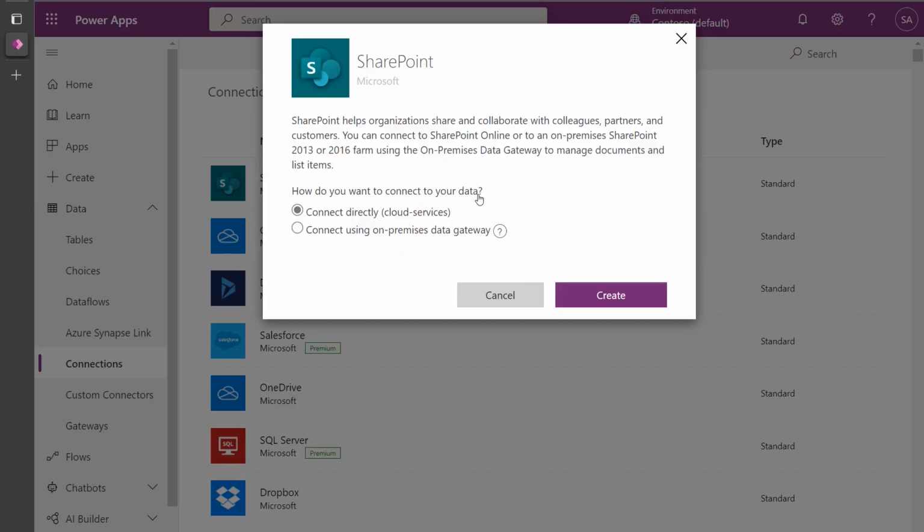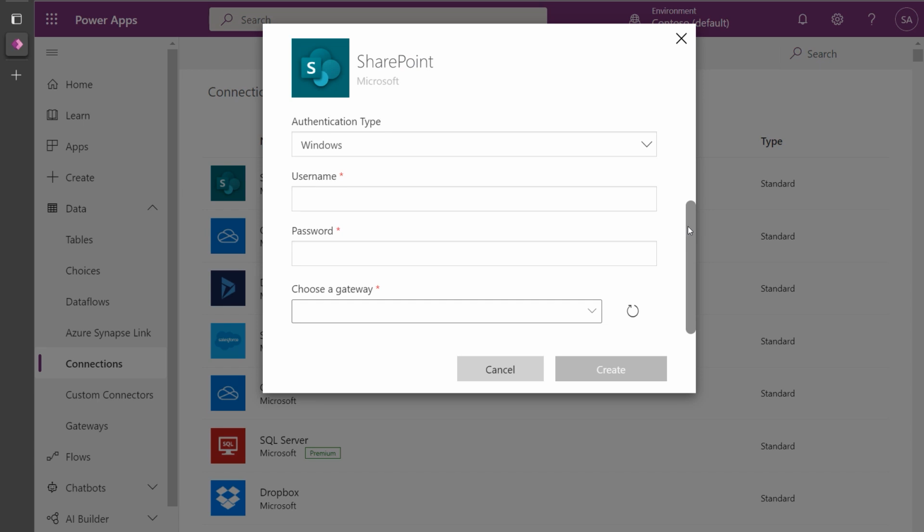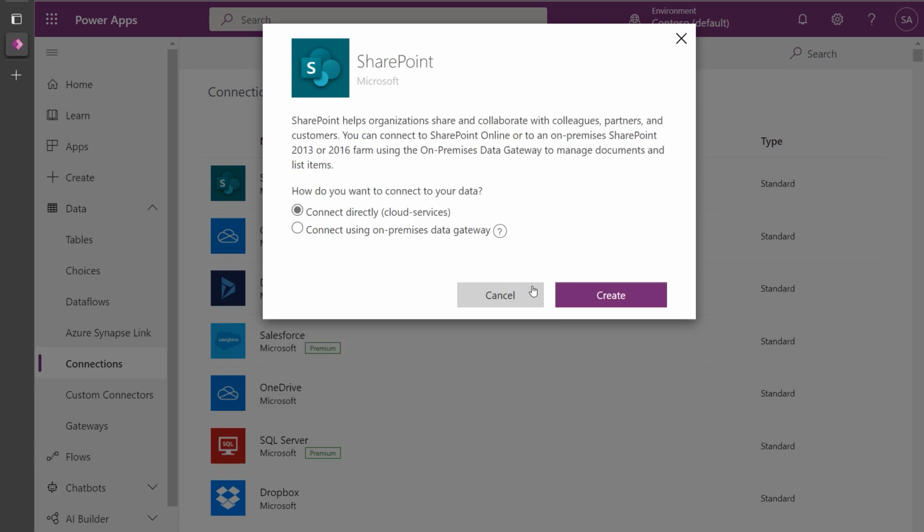Select how you want to connect to SharePoint. Connect directly is for cloud deployments of SharePoint, or you can use Connect using an on-premises gateway for on-premises deployments. If you choose direct connection, you'll be asked to log in with your SharePoint credentials. If you pick on-premises, you will need to choose your authentication type, provide your credentials, and provide gateway information. I'm going to select Cloud.